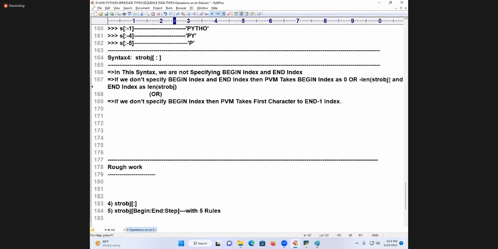strobj. That's all. len of strobj is what? 6. For example, 6 minus 1 will be applied as the formula or not? In other words, if we don't specify begin index and end index, then PVM takes begin index as 0, and end index as what? len of strobj, or you can write minus 1. Are you able to follow?